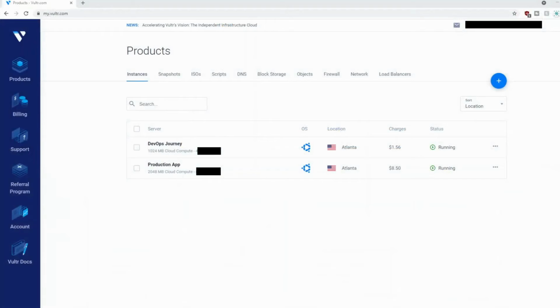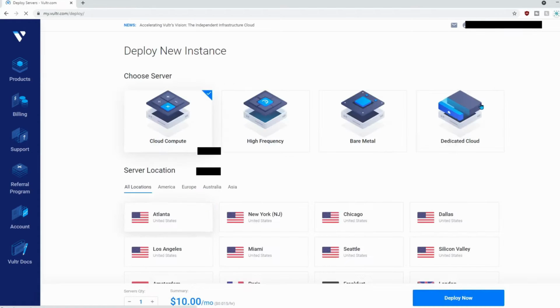Alright, so once you log into VULTR, you should have a nice clean interface like this, and you can see on the left hand side, you have your products, billing, support, and then here are your running servers. And if you want to actually just create your own server, all you need to do is click this plus sign and go deploy new server.